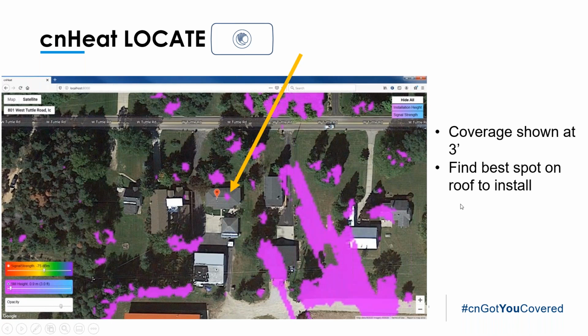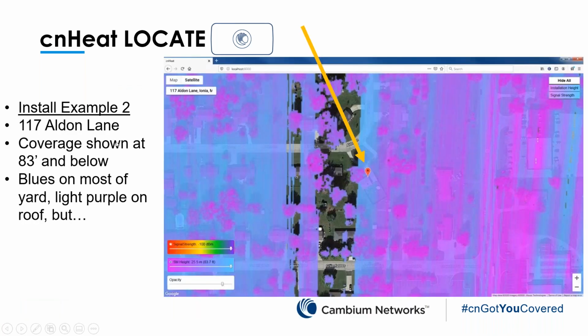Let's go to the next slide. Here is another example. It's 117 Alden Lane, and we're showing all the coverage, all the way up to the 80 foot. And if we look here at this house, it shows coverage, but it's pretty much like blue or not really dark purple. And you start to get darkness further out towards the corner of the property.